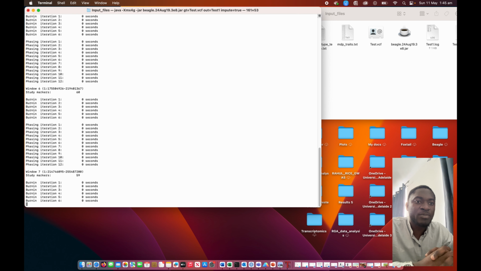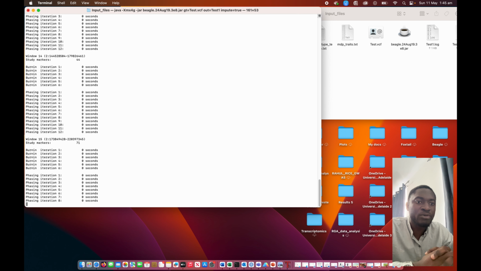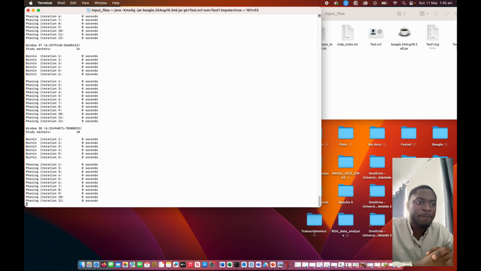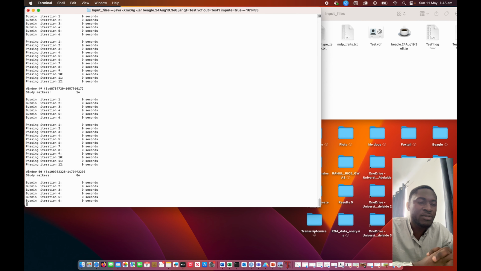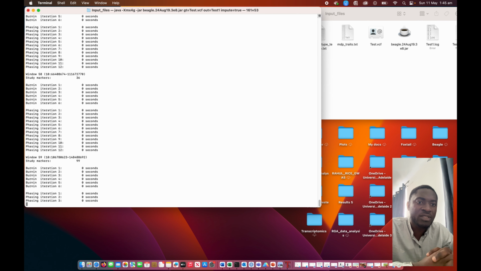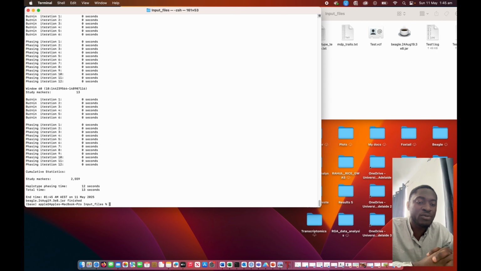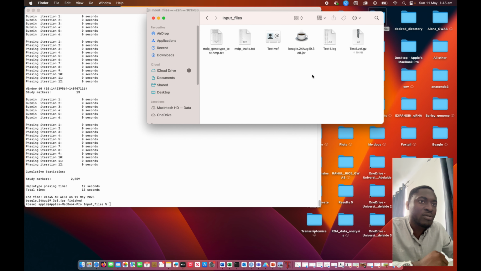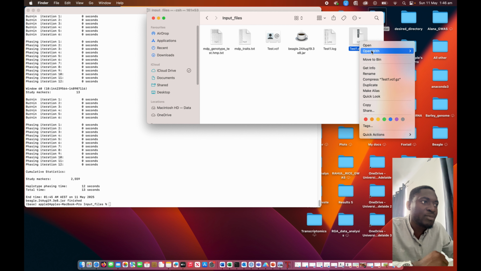It depends on the size of your input files. If you have a very big size, it's going to take a while, but these are just about 2,000 SNPs, so it should take a few seconds. And then we have our genotypic data imputed. The output will be a zip file. So what you will do next is to open the file.